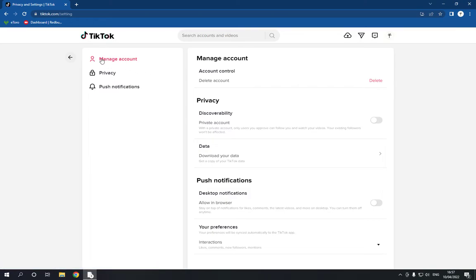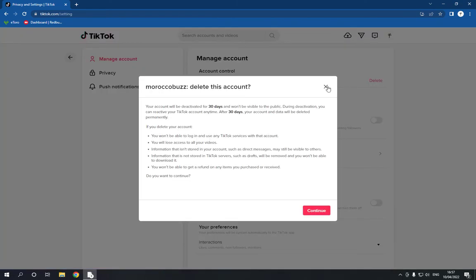Choose manage account and you will have the option of delete account right here. Just by clicking delete you will be able to delete your account fast and easy.